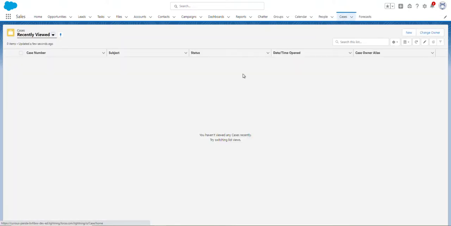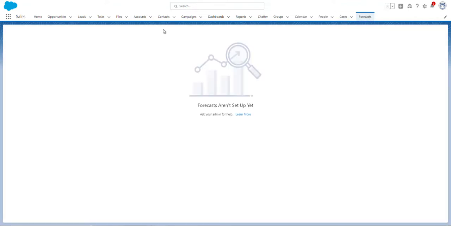And then again, cases are where we're going to track issues. If people are calling in, say your IT department, they could use cases to track any issues that you're having within Salesforce, or if your computer monitor is flickering or something is wrong, you could use cases to track that kind of information. And then forecast is to help set up budgeting and forecasting. A lot of your management, CEO, C-suite people would be using that.